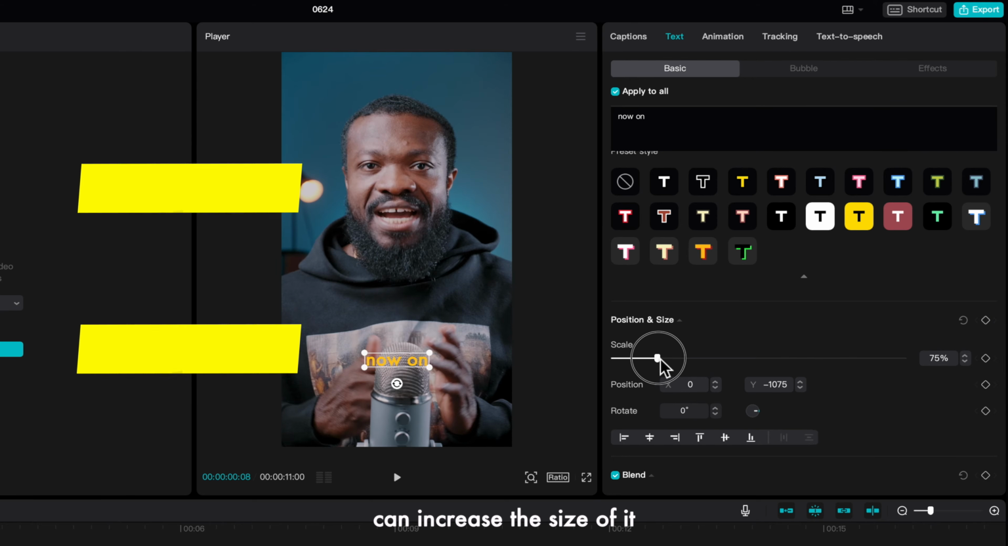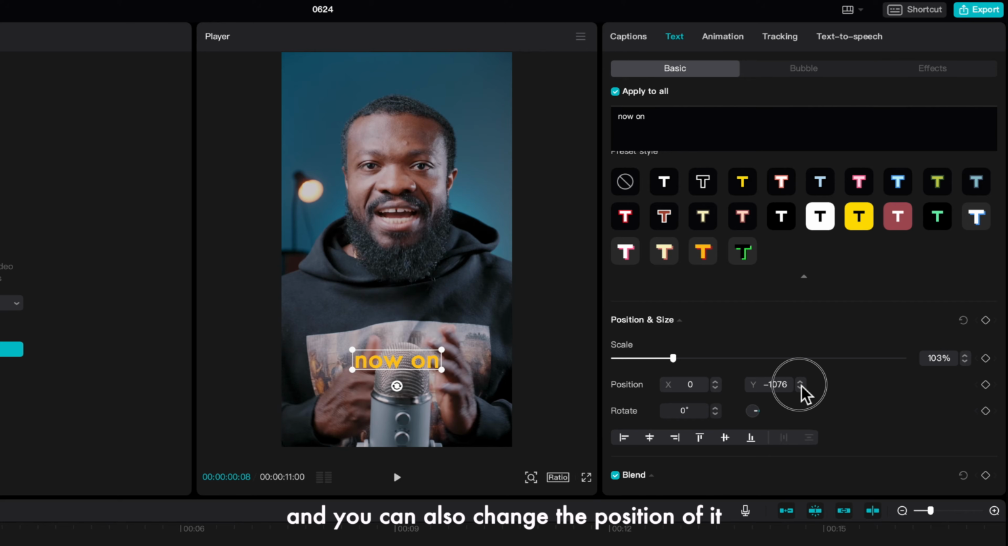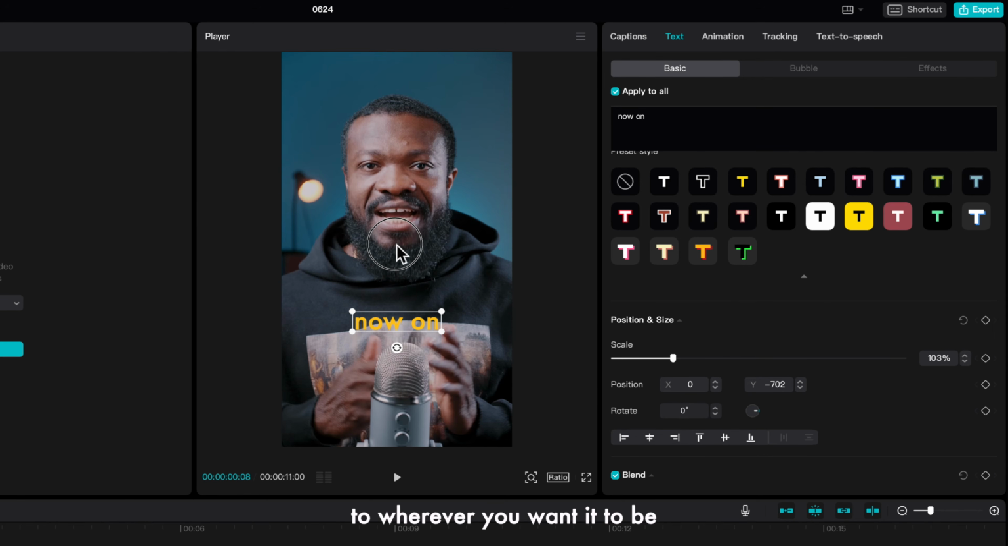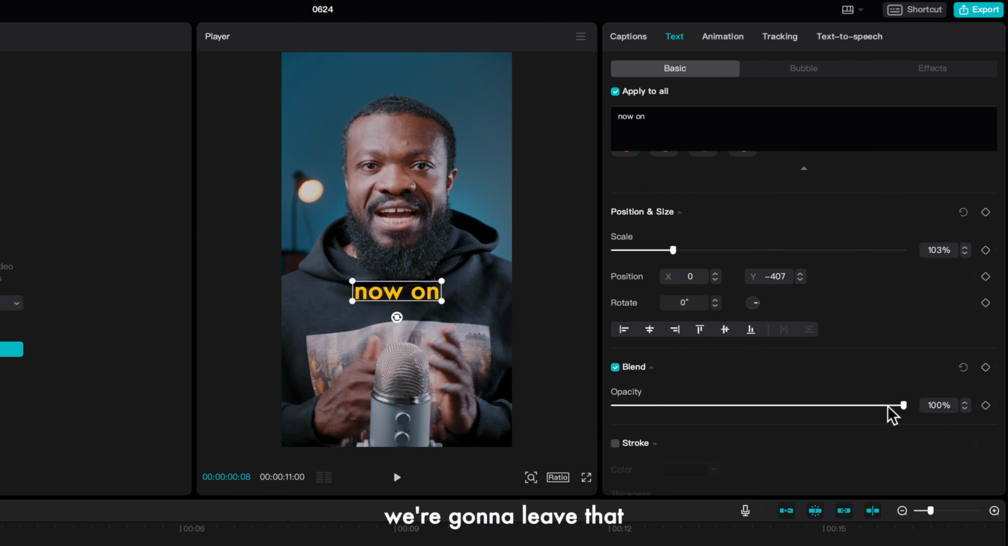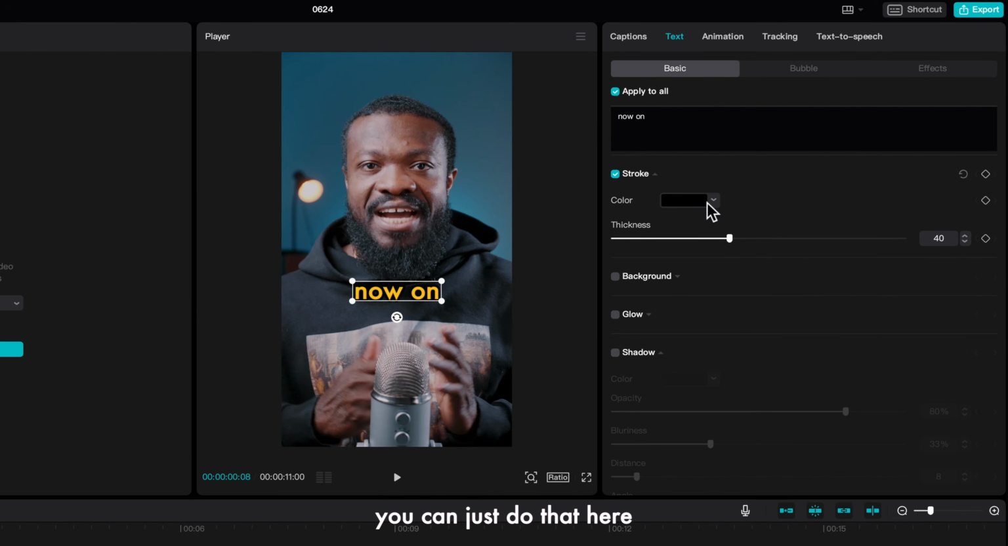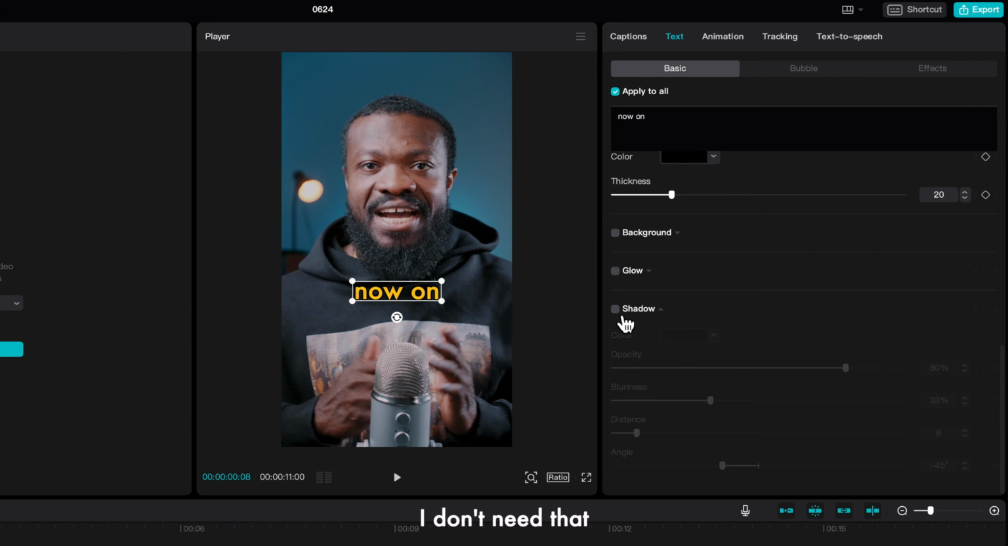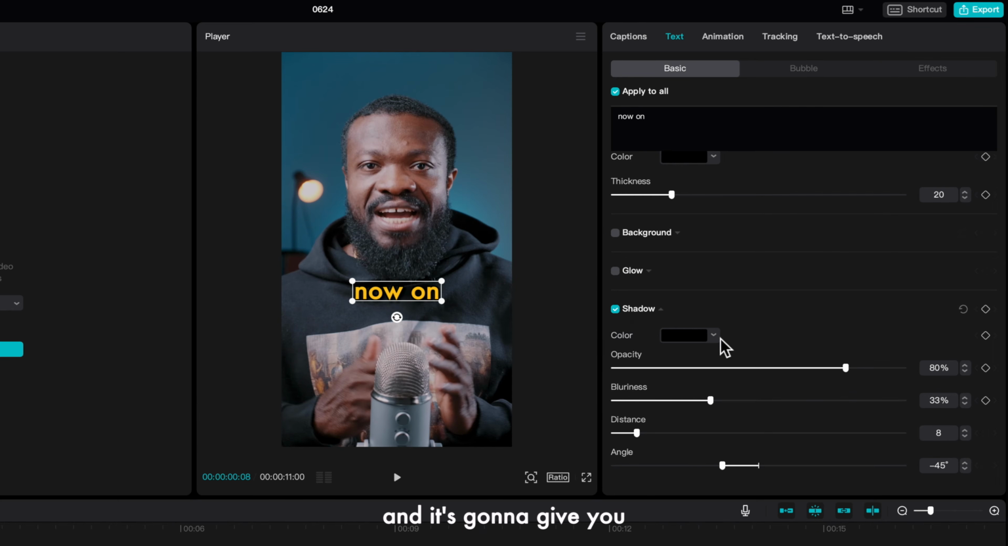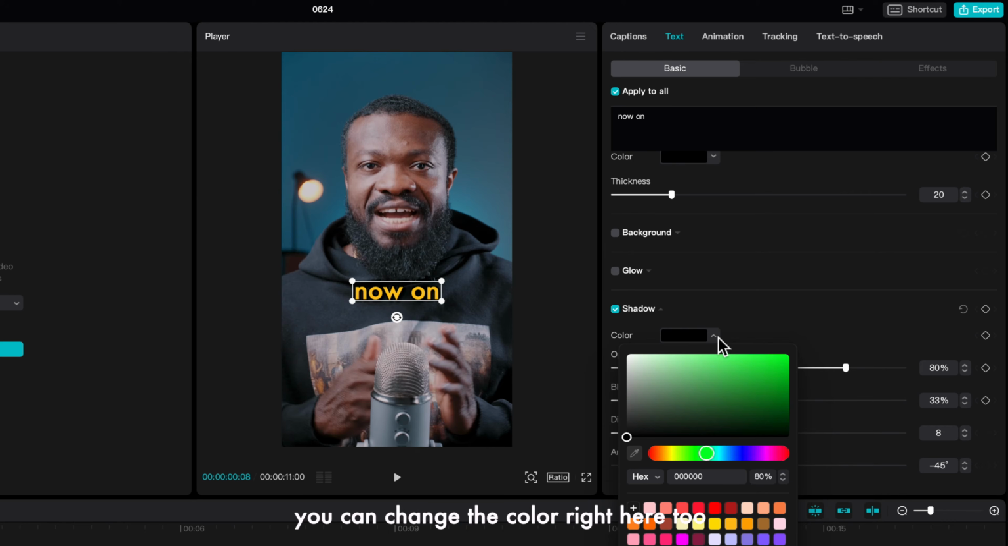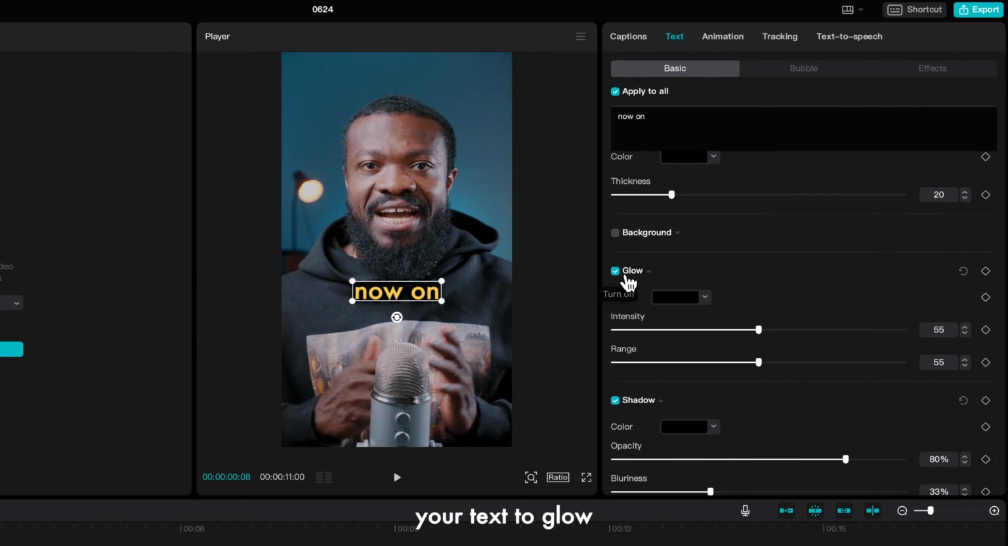You can increase the size of it, and you can also change the position of it by using the Y and the X axis, but you can also click on the screen and just drag it to wherever you want it to be. Then the opacity, we're going to leave that, but if you want to dial down the opacity of it, you can just do that here. With the stroke, usually I go with black color, and then with the thickness I go somewhere around 20%. Drop shadow, I don't need that, but if you want it, you can just drop on it and it's going to give you black color. For now, you can change the color right here too. If you want your text to glow, you can choose the glow right here and change the color on this side too.